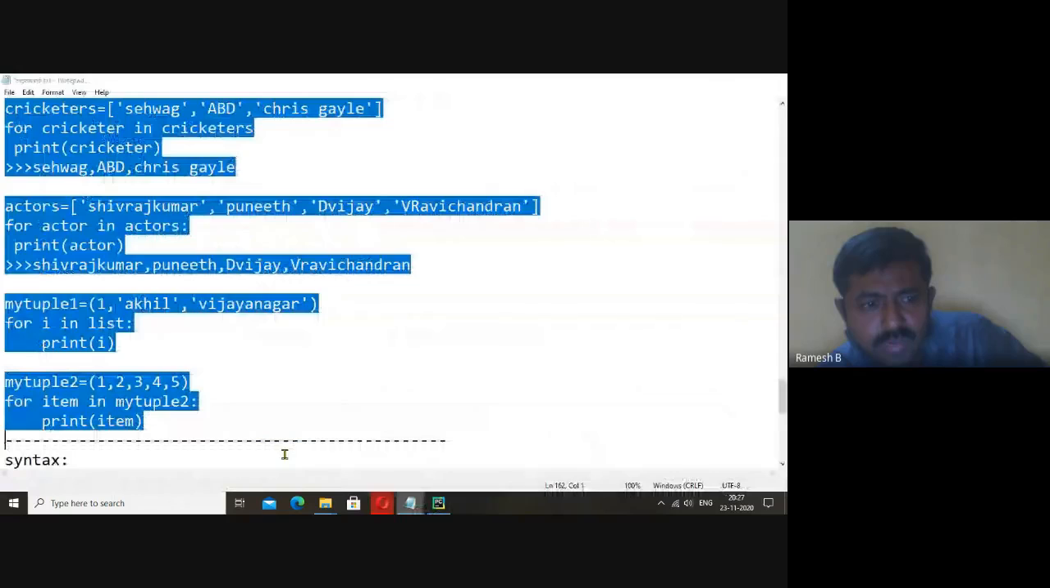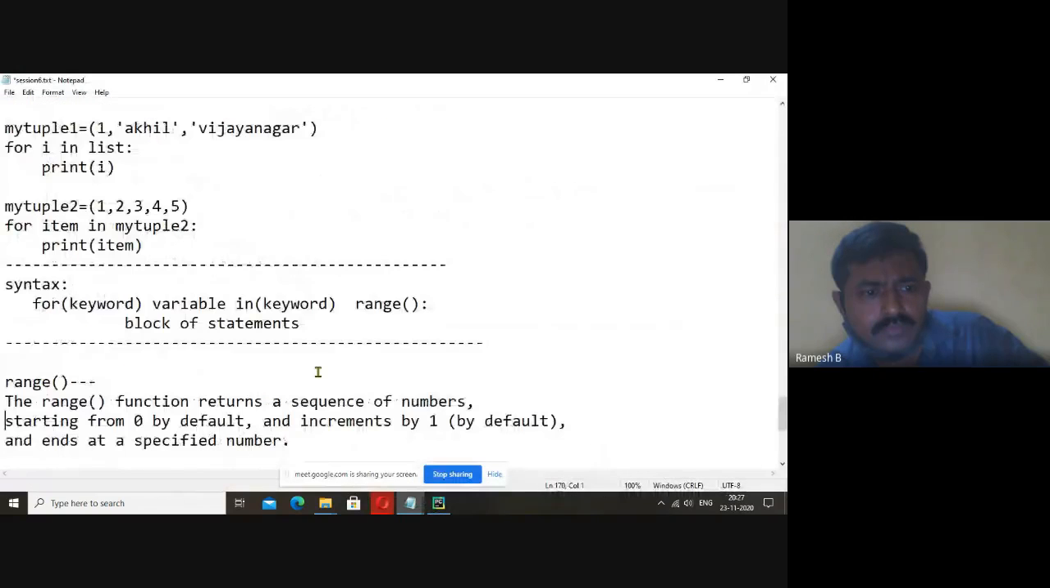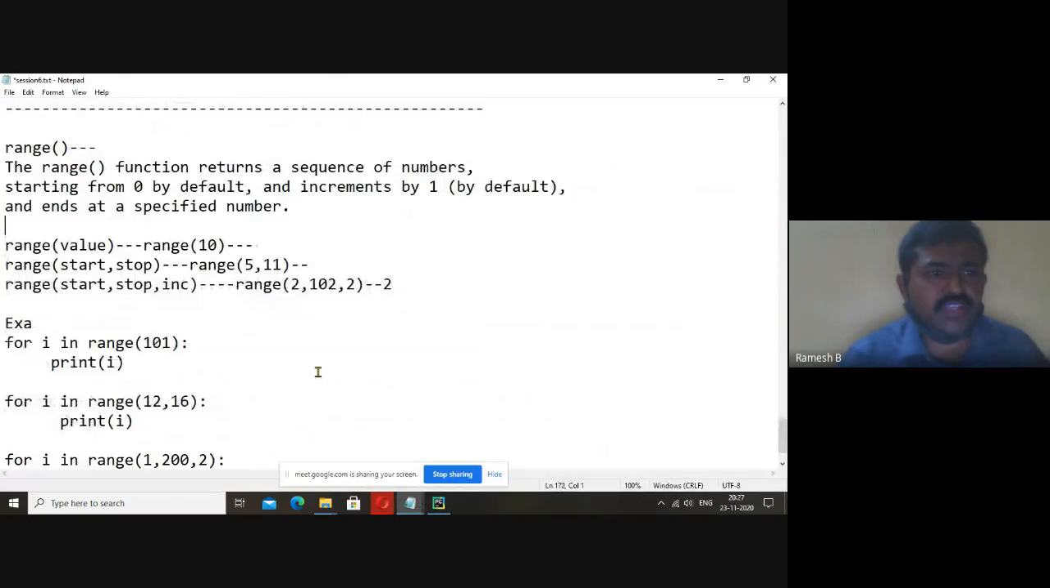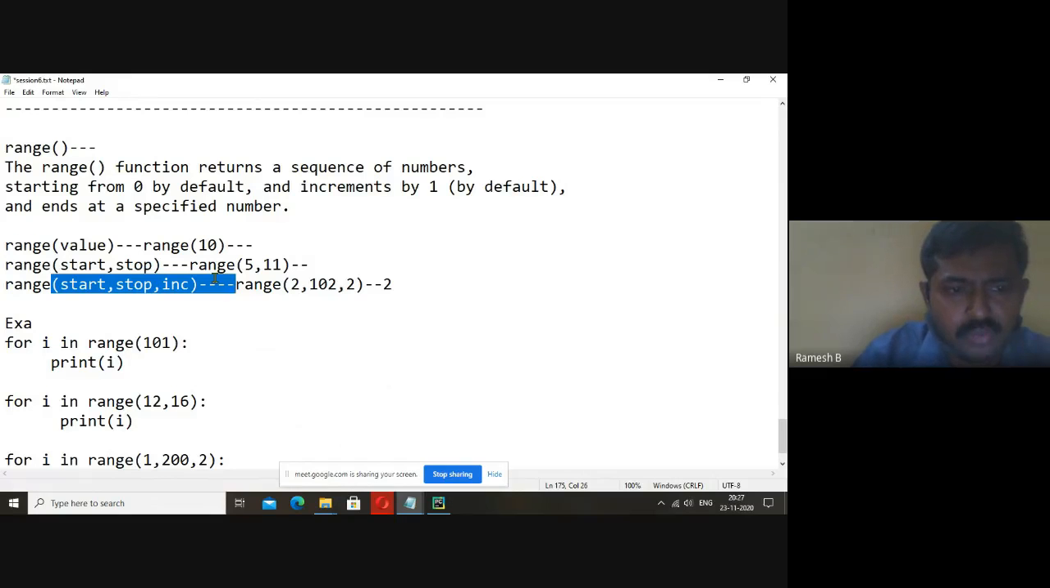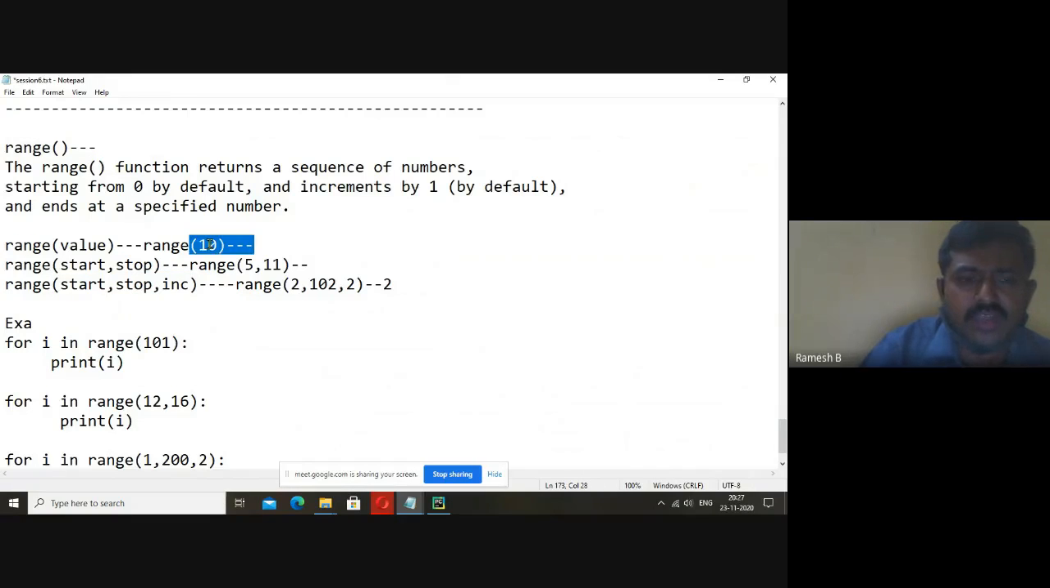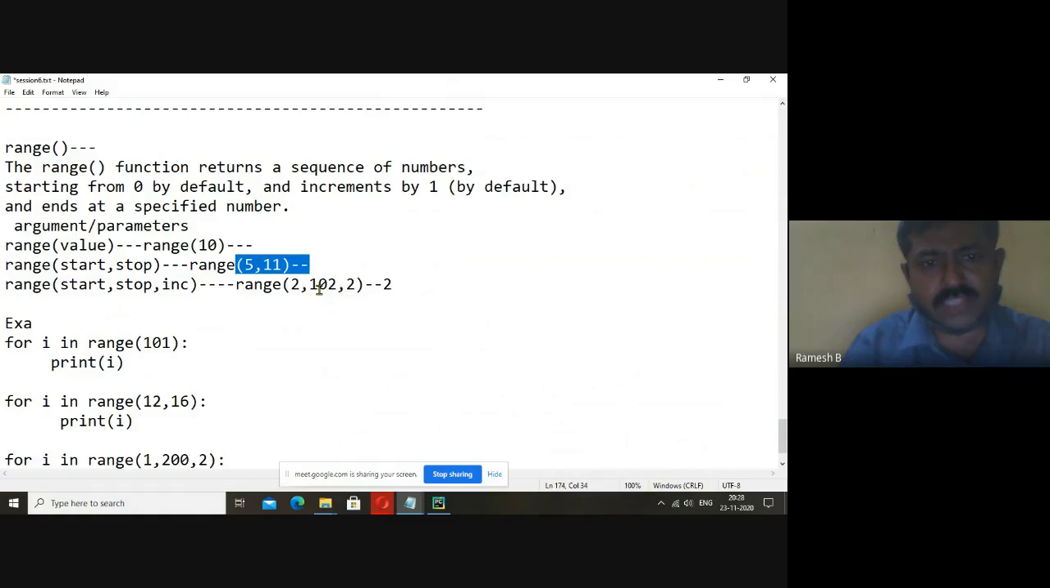Next we'll go to the notepad. The next one is range function. You see the example here. Range may be used in three types: range with one value, two values, three arguments. Arguments are nothing but parameters. Here one parameter, here two parameters, here we are passing three parameters.